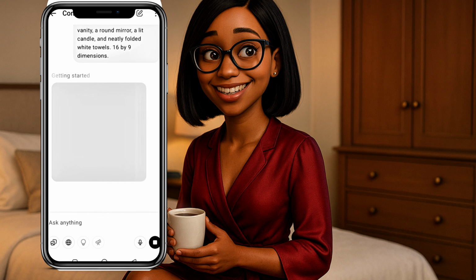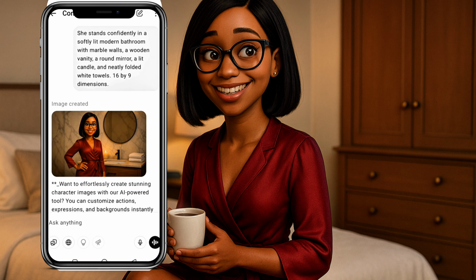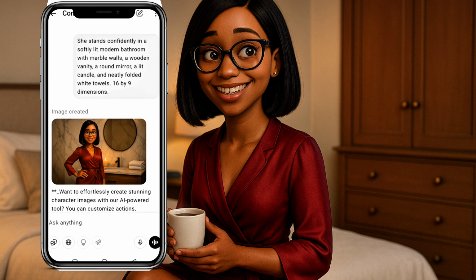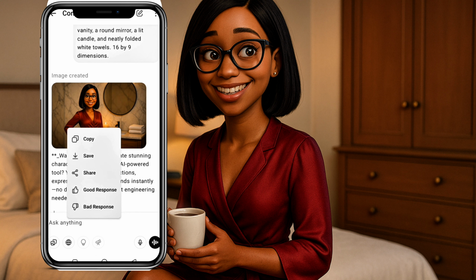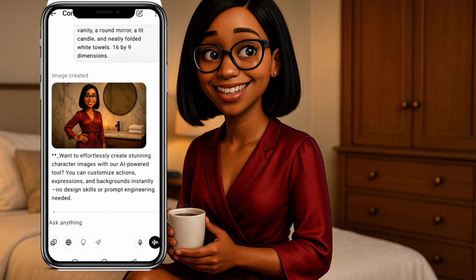Okay, so as you can see, ChatGPT has started generating our image. Here is our image. It's really stunning and the image is still consistent, just exactly like the one it created for us previously. Okay, so for you to get this image onto your device, just press and hold the image and click on save and the image will be downloaded into your device.